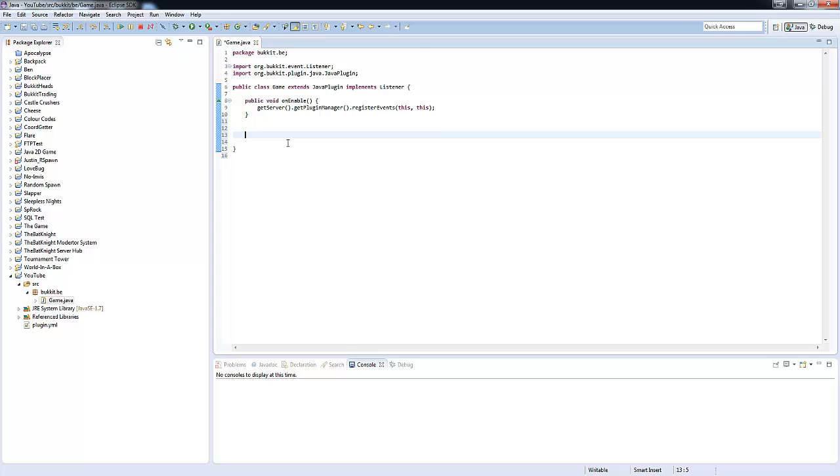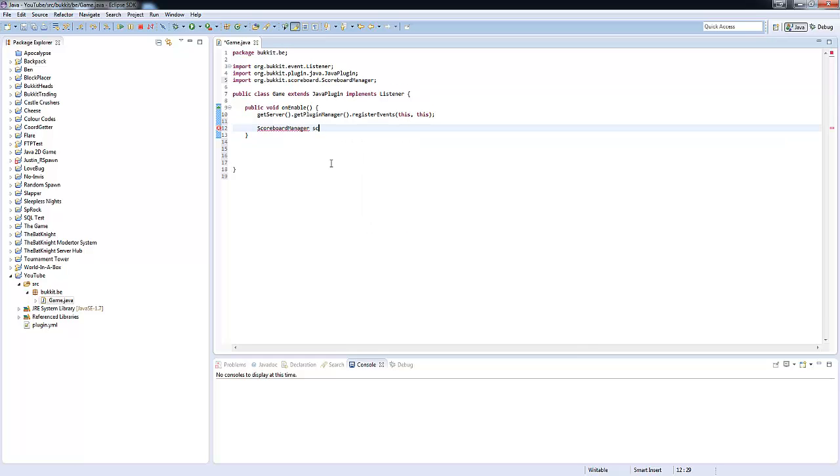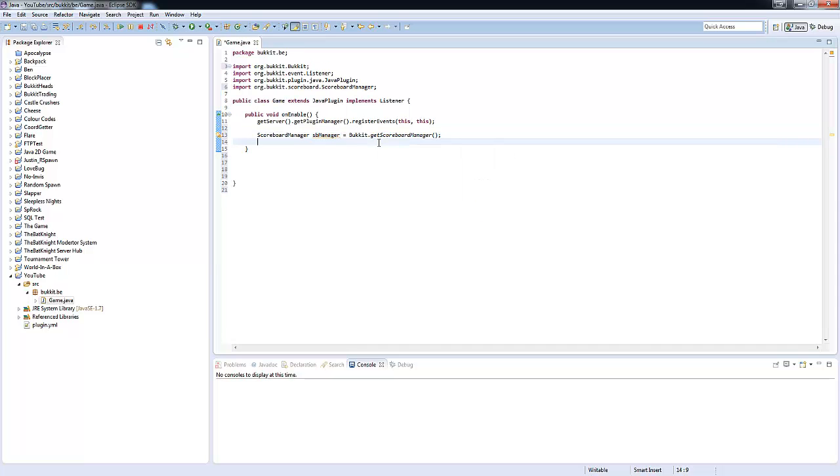So, in our onEnable, we want to make our scoreboard when the plugin's enabled. We want to get the instance of an object called a ScoreboardManager, which manages all the scoreboards. So ScoreboardManager, and we're going to nickname this SBManager. And this is equal to Bukkit.getScoreboardManager().